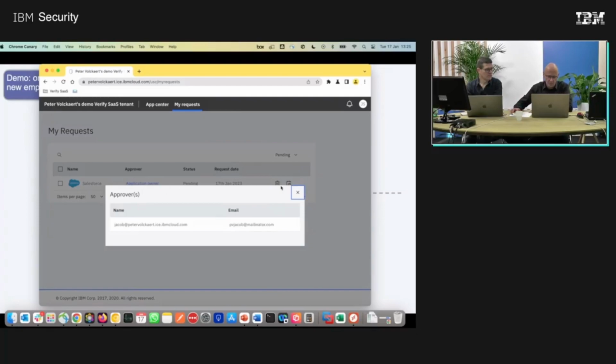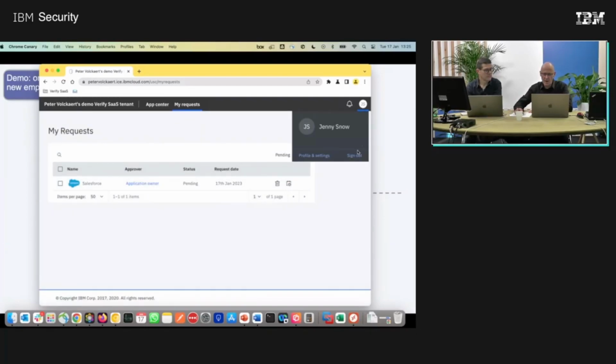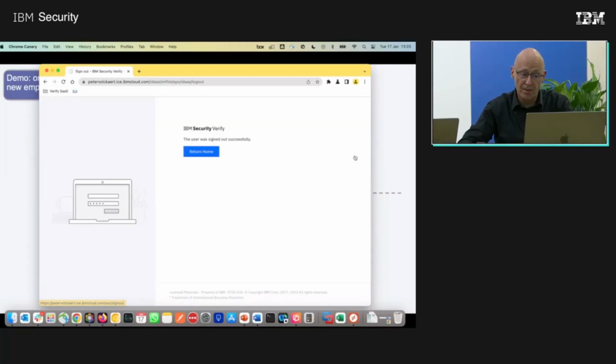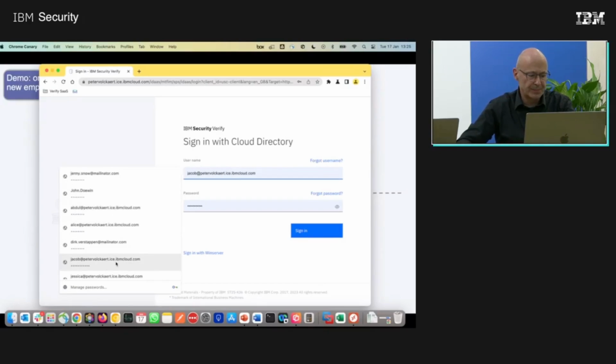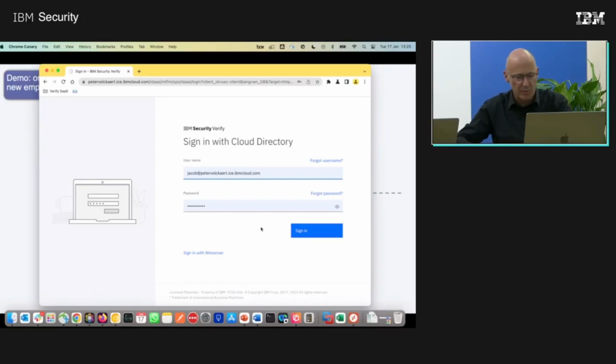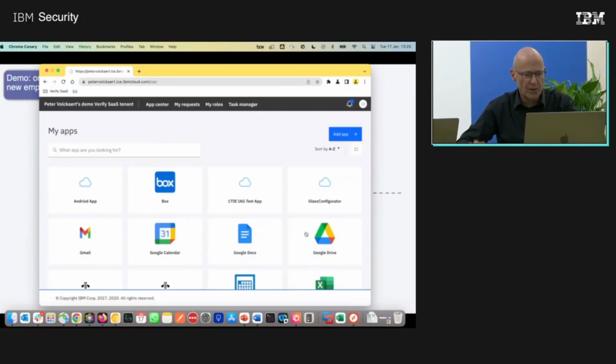So what's next? The approval itself, of course. I'm going to play the role of the application owner. The application owner is Jacob. This time I have to choose Cloud Directory because it was there for a long time and it's configured like this. So I'm now logging in as Jacob. In fact, what I'm not showing here is that Jacob already received the mail about this, saying you need to approve. But I'm now logging in directly into the user interface.